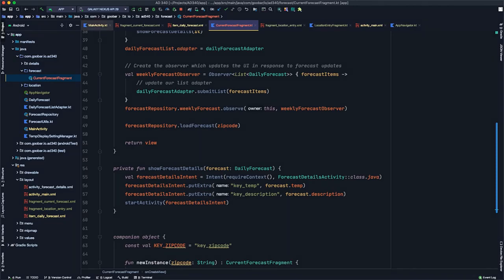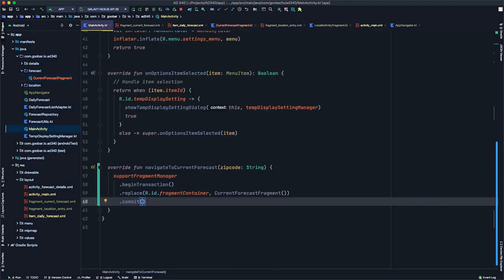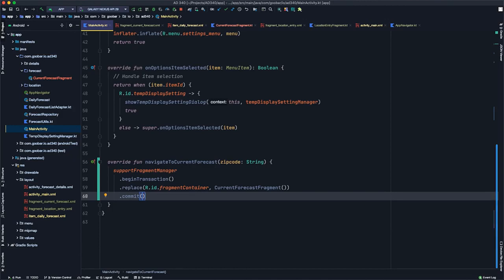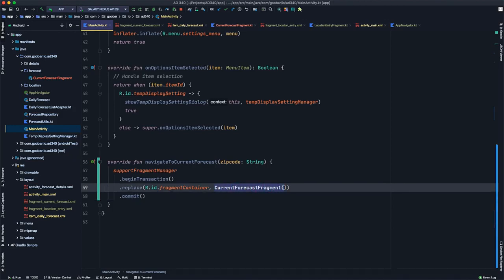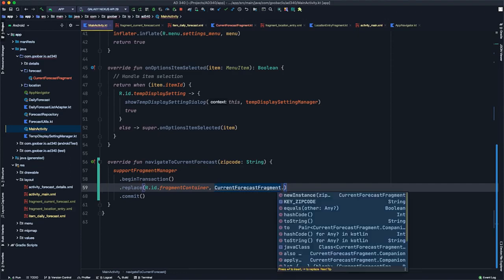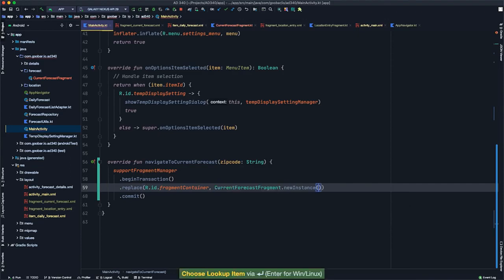The last thing we have to do is go to main activity, and we actually need to pass the zip code in. So here, where before we were just creating a new instance of that fragment directly, now what we want to do is type current forecast fragment dot new instance. So this is going to call that new instance method from the companion object, and we will pass in the zip code.